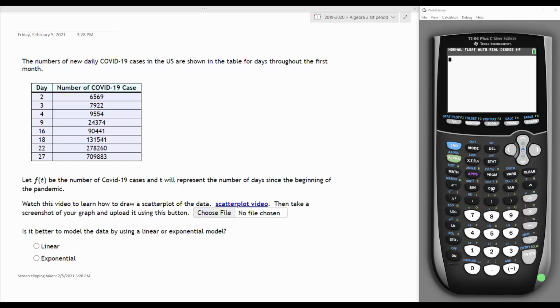Hey guys, this video is to help you figure out how to create a scatter plot, right? Because in the problem that you're looking at right now, they're asking you to draw a scatter plot of the data that's given here for the COVID-19 cases. All right, so this is a pretty cool problem where you're going to get a taste of what actual analysts and scientists do with data that is collected about certain things.